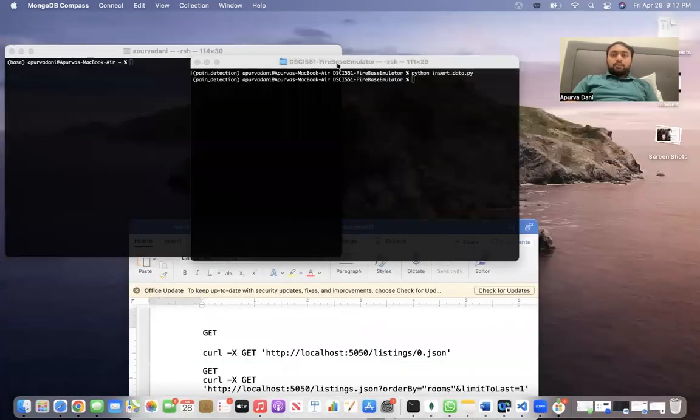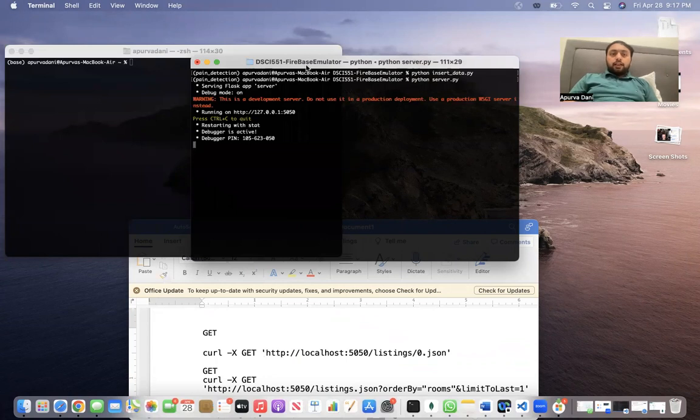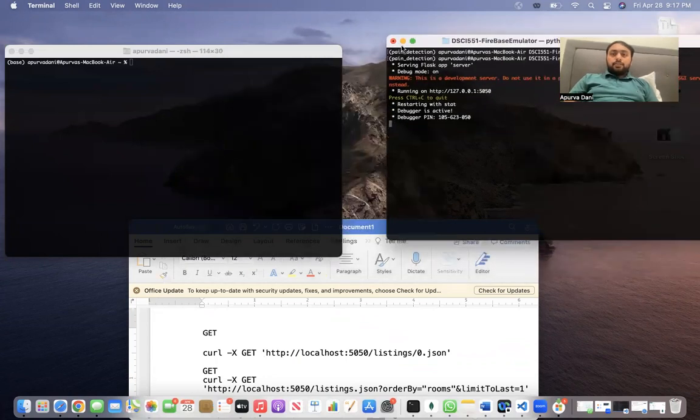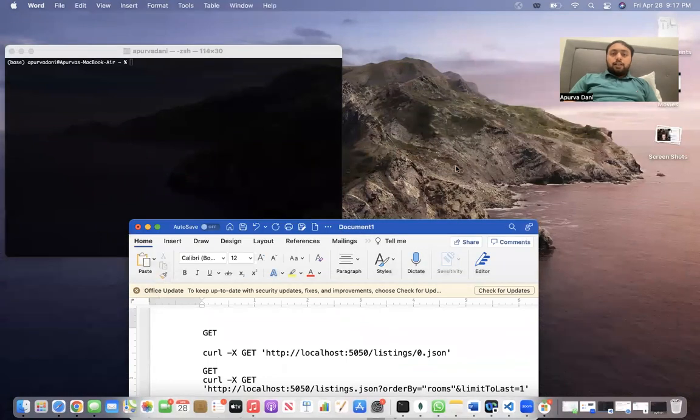Now let's try to start the server file. Yeah, so the server is running now. I will just minimize this. This is not important right now.